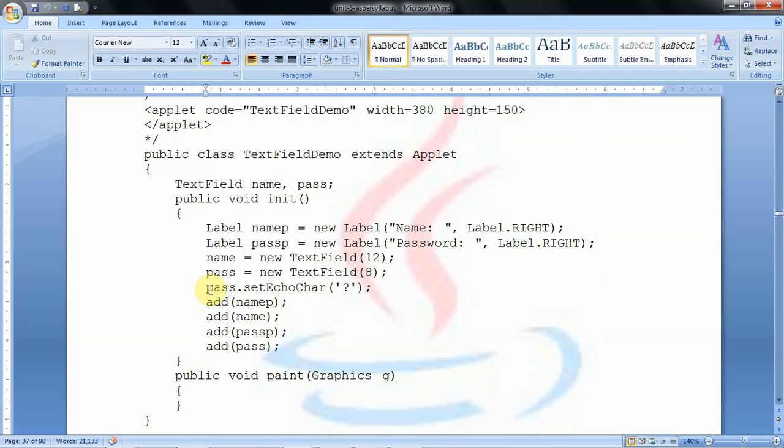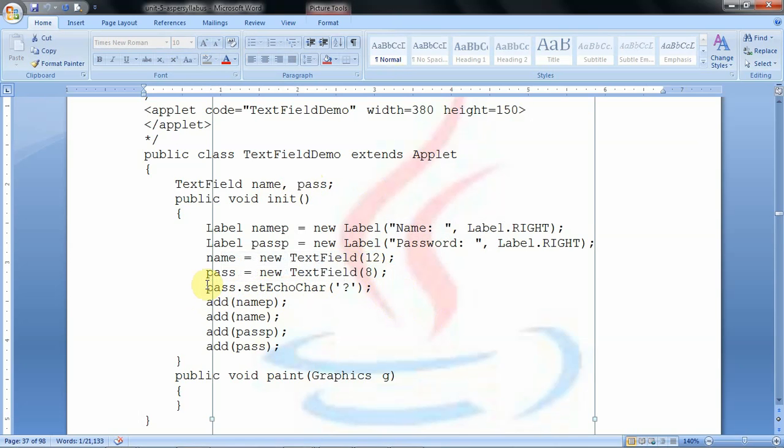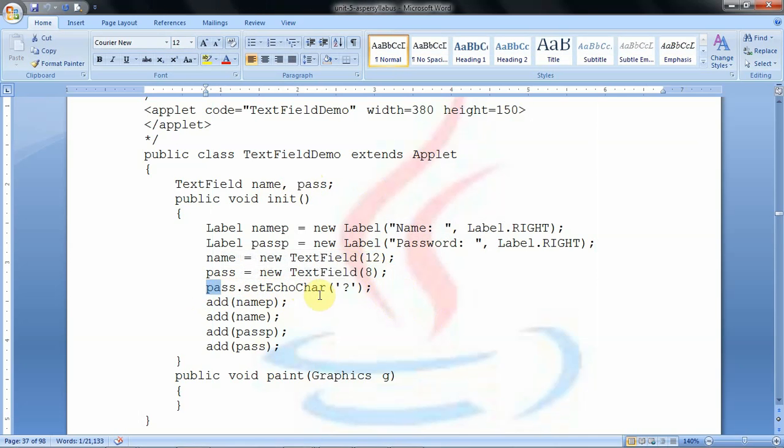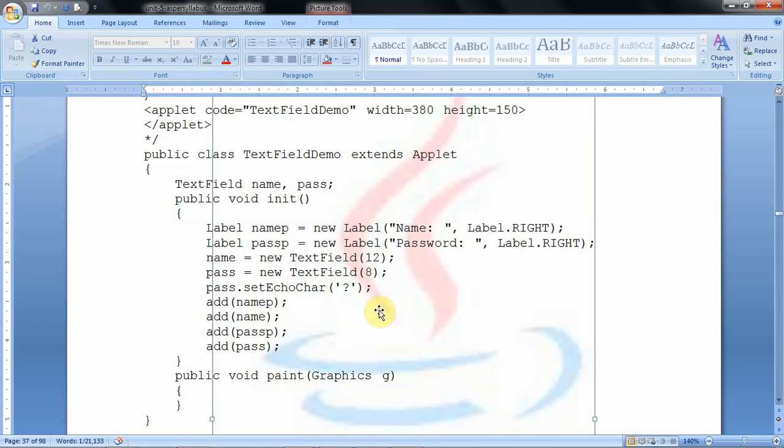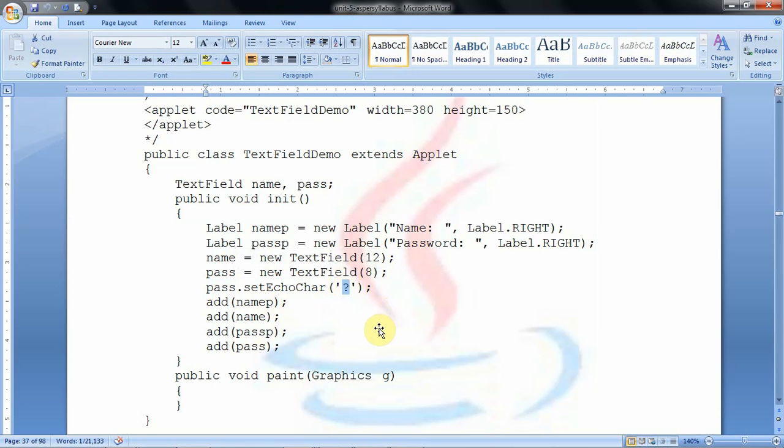Next we make the second text field, that is the FAS field, a password field, that is FAS.setEchoChar. Within single quotation marks we need to give the echoing character. That means whatever characters we type in this text field are displayed as question marks. So generally that is called the password field.